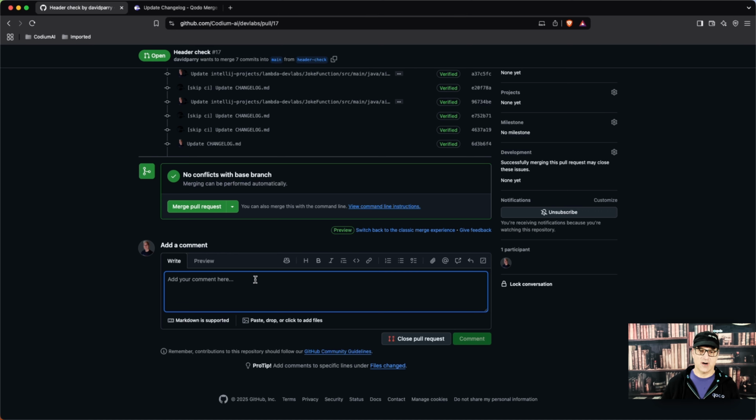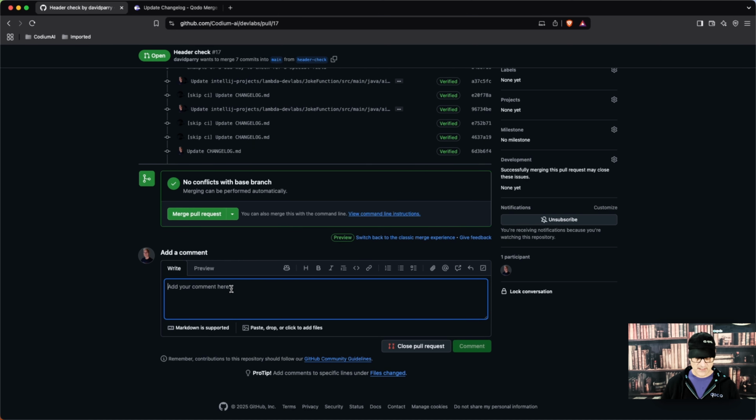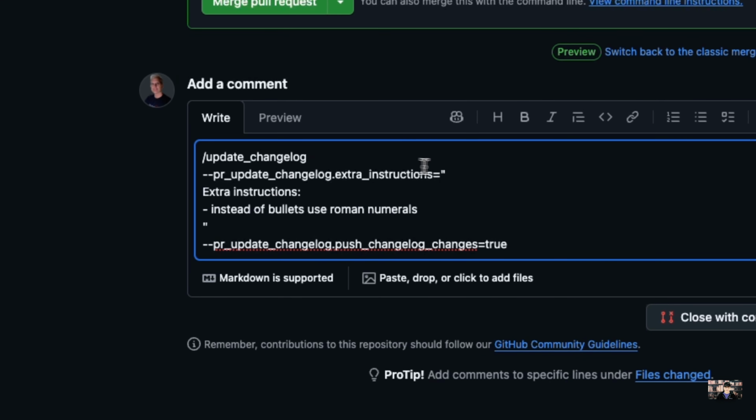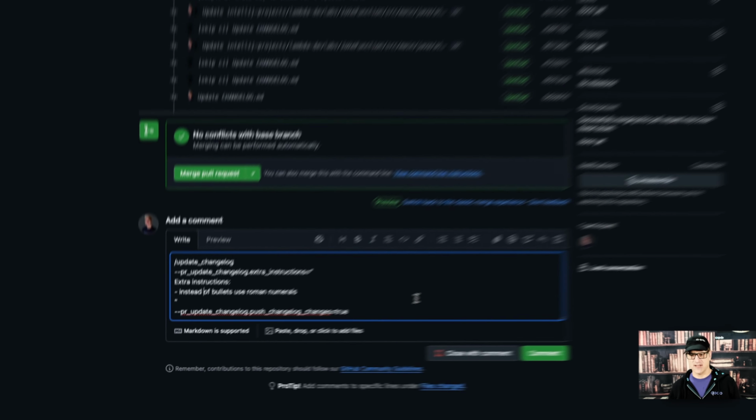Here is a PR that I have, or a merge request, and I'm going to go ahead and paste in the actual command to invoke the tool Update Changelog. I've given some extra instructions. One is saying I want Roman numerals now instead of just the bullet points. And I want to actually push this change, not just to have it as comments.